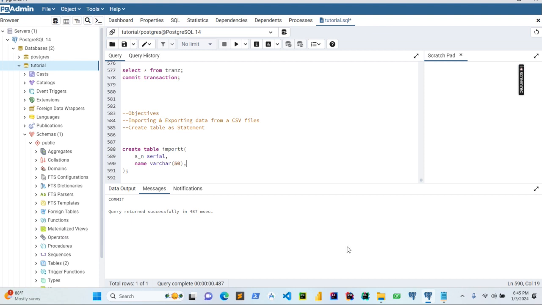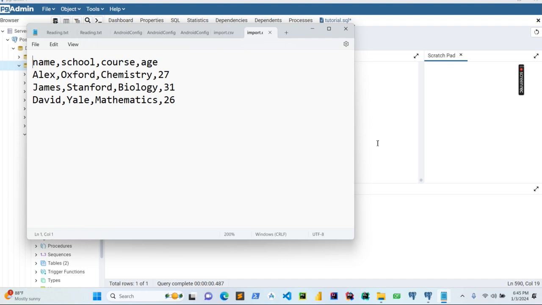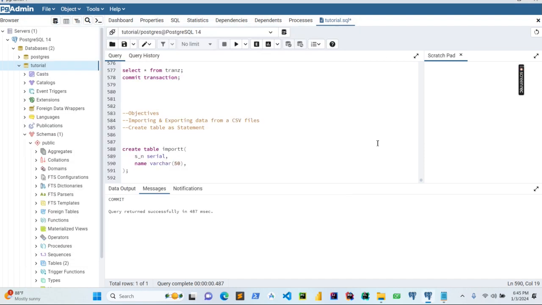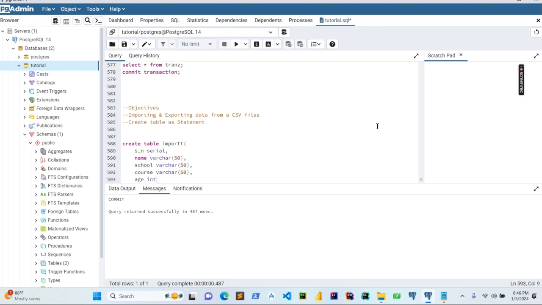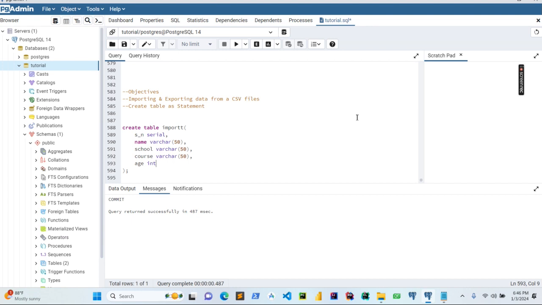The next ones will be, obviously, school, course, and age. So school, character varying, course, character varying, age. Alright, so I've created my table. So you just run that and you get your table created.